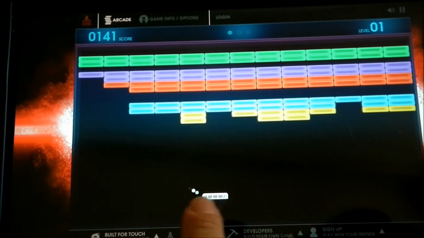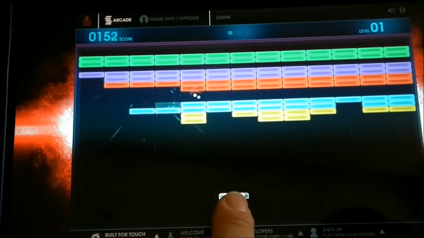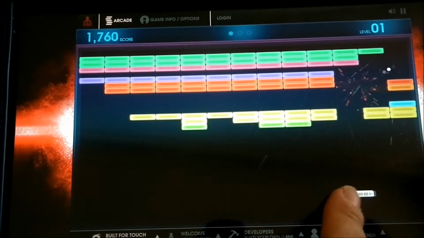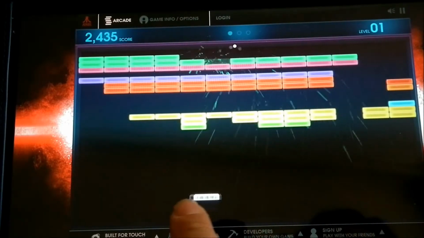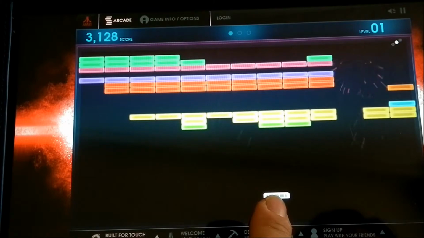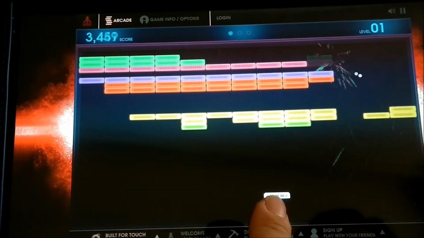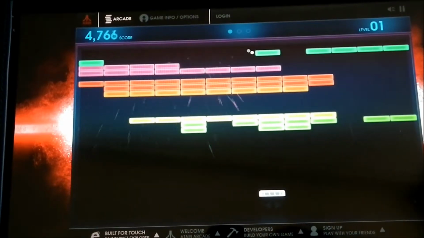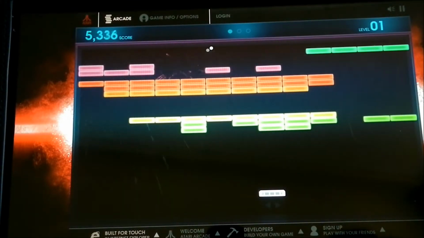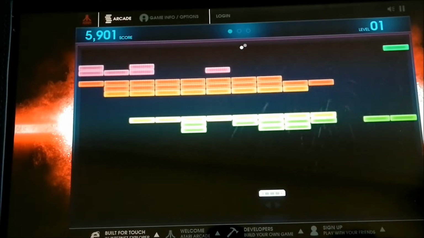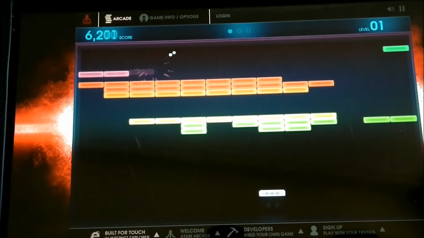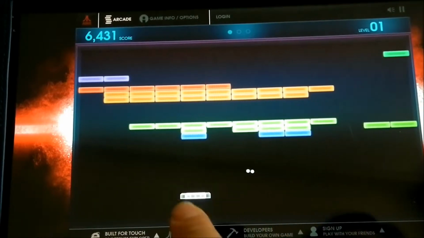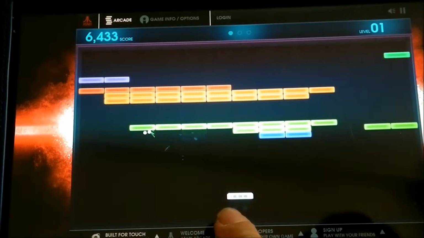I'm not doing that well, but let's get that in the center. Yeah, there we go. Intense. I might just take my finger off and see how long I can last like this. Oh, saved it. Alright, cool. Well, that's enough for that game.